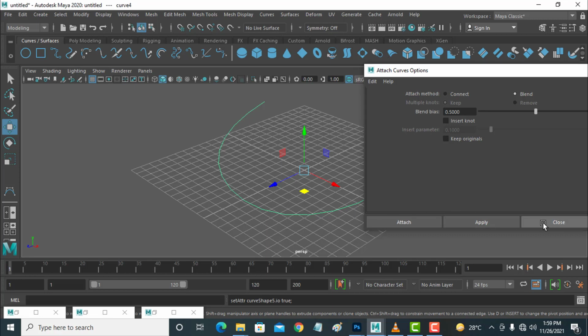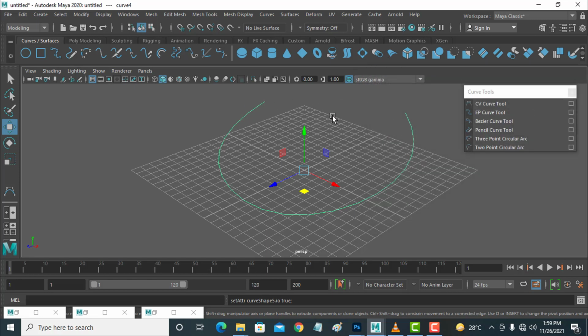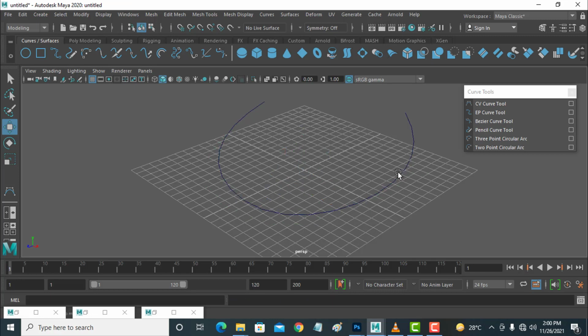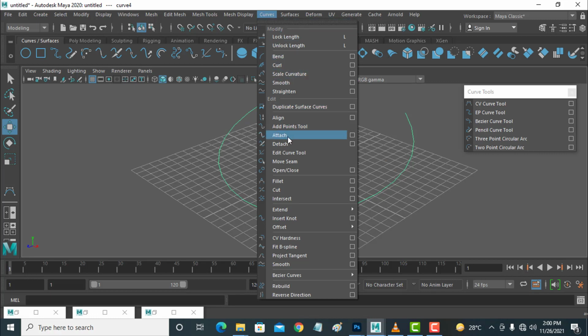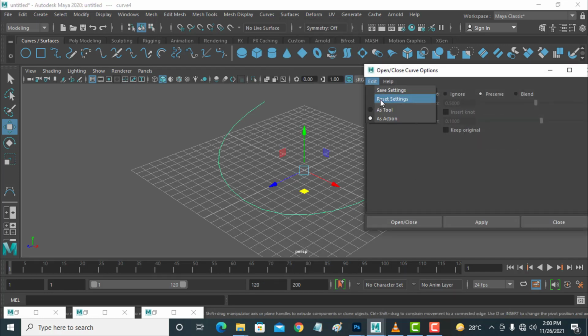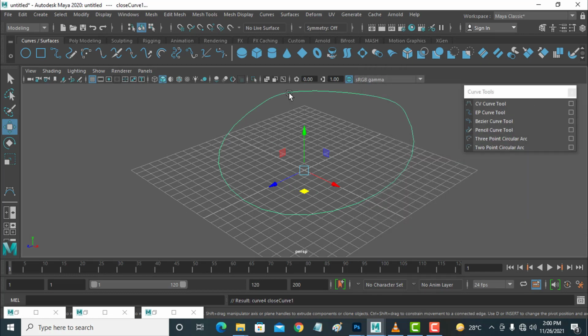Now close this, but this is not attached. It should be closed. So select these lines and go to curve and go to open close, go to edit and reset setting and apply. See the result. This is the completed line. So you have to first attach the line, after that close. So a line will be closed.